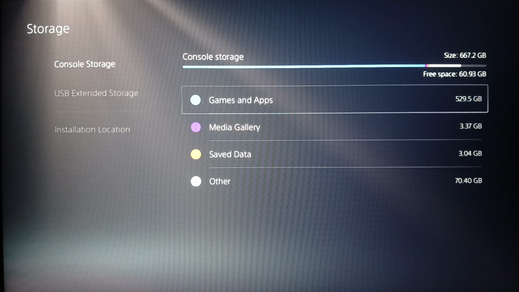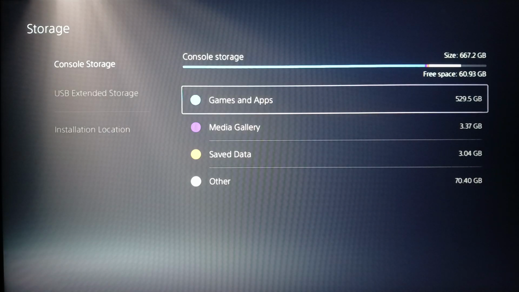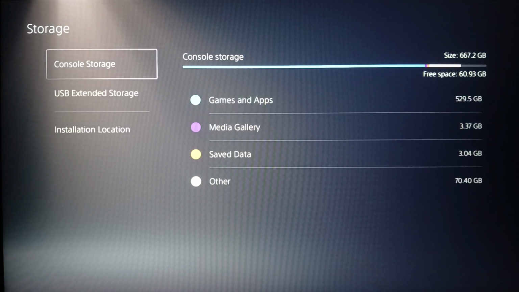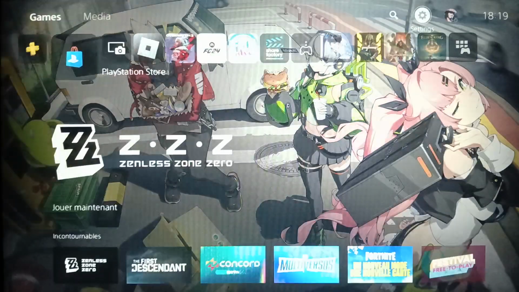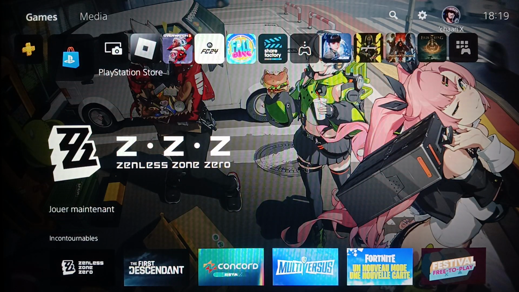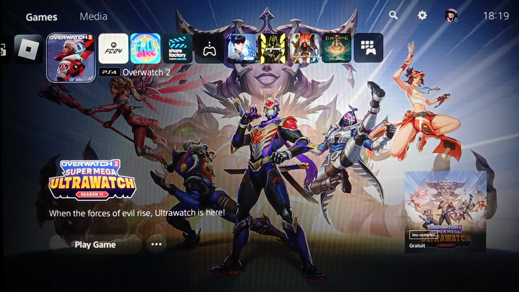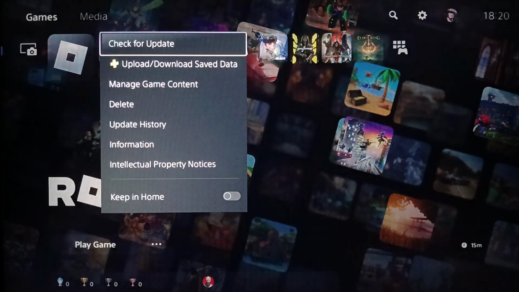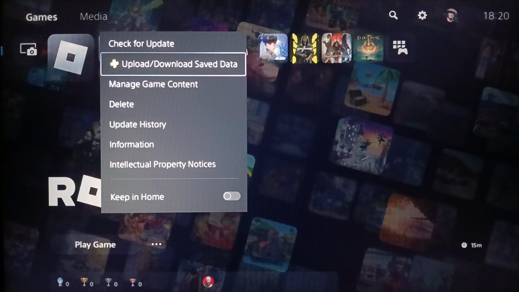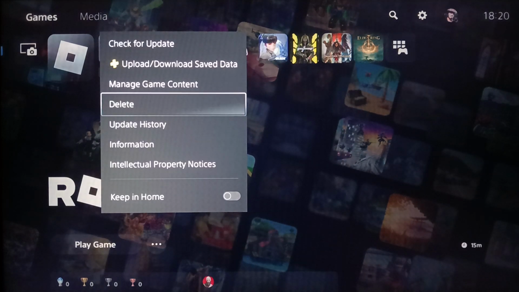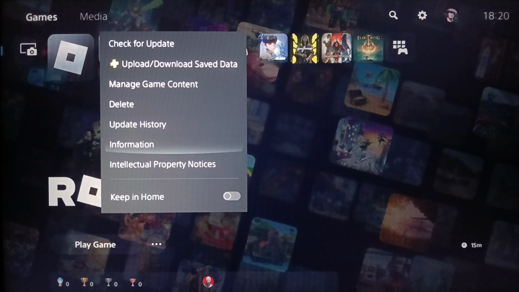So basically guys, in order to fix this problem, you need to free up some space. If you want to free up some space, just go back to the home page and then go to the games that you don't use anymore. Then click on option and then here you're gonna find check for updates, upload or download save data, manage game content, delete, app update history, information, and intellectual property notices.